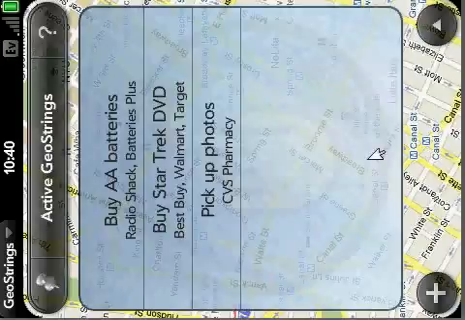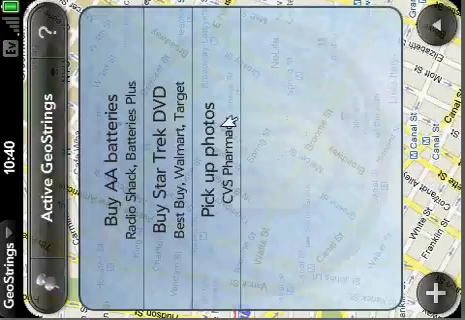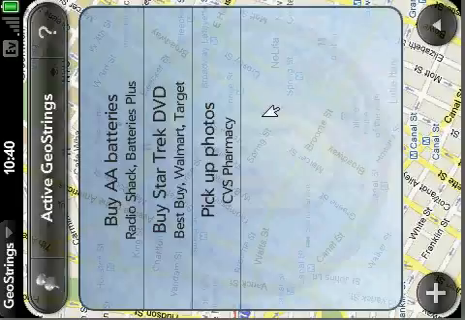This is GeoStrings, or rather the way GeoStrings used to look. We had a map background with a blue overlay that had a watermarked image of a string on a finger. And the string on the finger represents reminders, and the map represents location. And that's what GeoStrings is all about, setting location-based reminders.